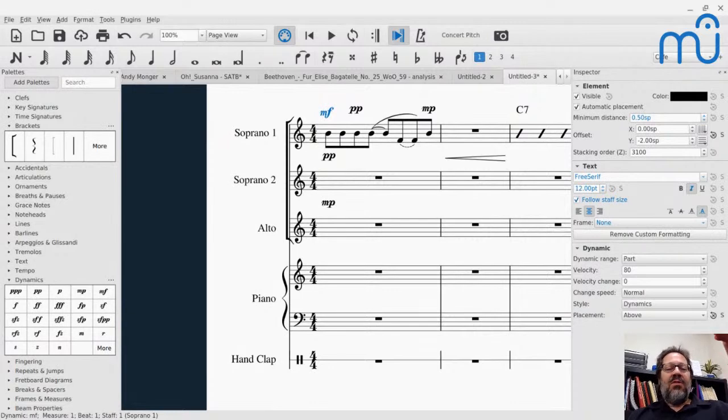Every time I press an arrow key, it goes down by a tenth of a staff space, or control arrow moves by a full staff space. So if I want it here, great, that's where I want it. Then again, I can use the set as style button and boom, all the dynamics move very precisely to that same distance.